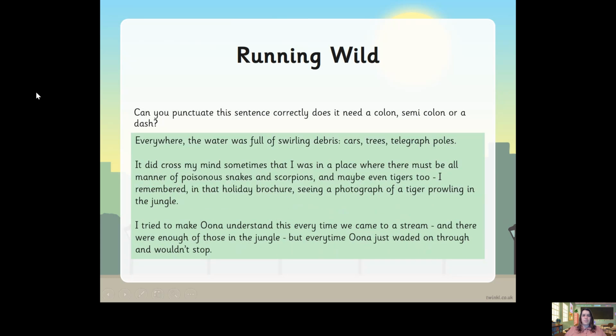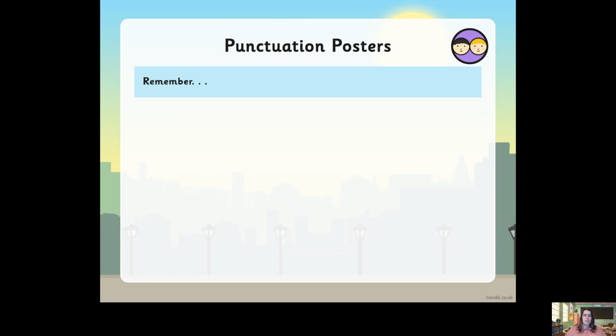As we can see here, the colon starts the list of what debris could be found. It was full of swirling debris: cars, trees, telegraph poles. And as we can see here, the dash just gives us more information in terms of what Will could remember. I tried to make Una understand this every time we came to a stream, and there were enough of those in the jungle. Michael Morpurgo here has used the dashes to add extra information, but to bring our attention more and not use brackets.